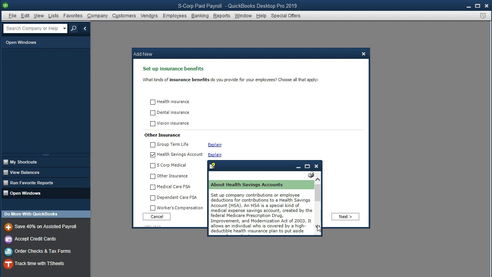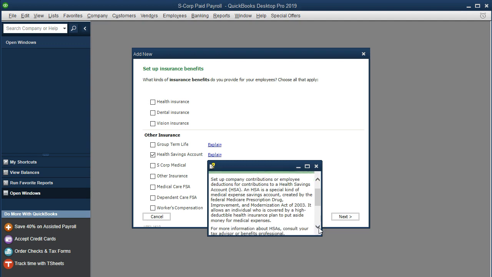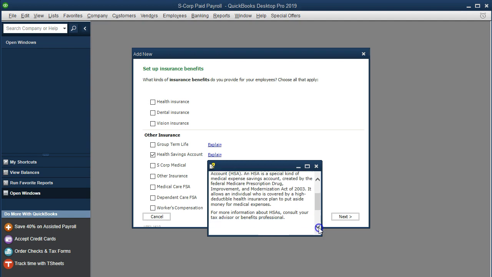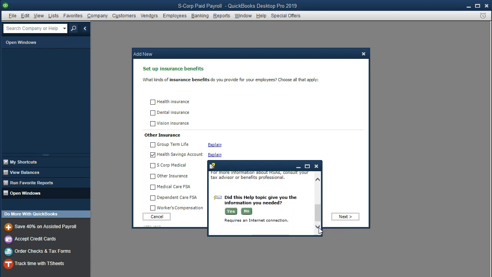But here you can see the little explanation. Set up a company contribution or employee deductions for contributions to a health savings account, often known as an HSA. An HSA is a special kind of medical expense savings account created by the Federal Medicare Prescription Drug Improvement and Modernization Act of 2003. It allows an individual who is covered by a high deductible health insurance plan to put aside money for medical expenses. For more information about HSAs, consult your tax advisor or benefit professional. So you can do more research on that.